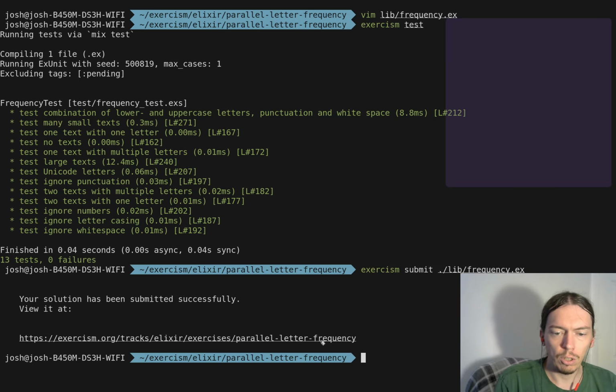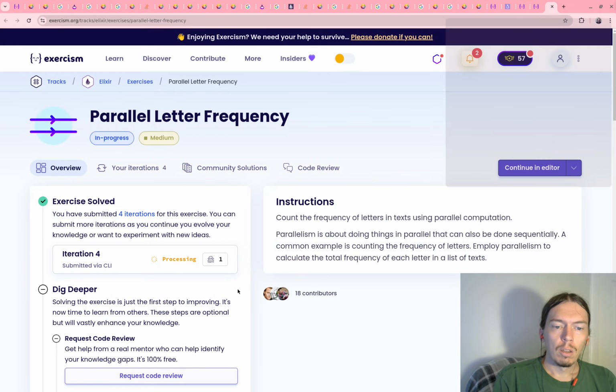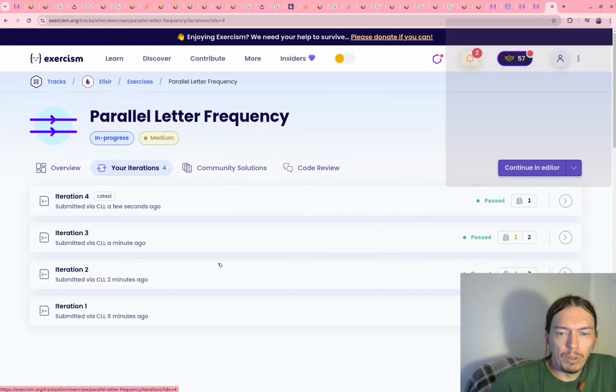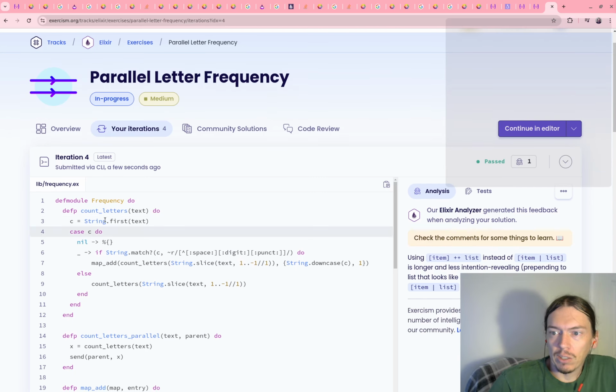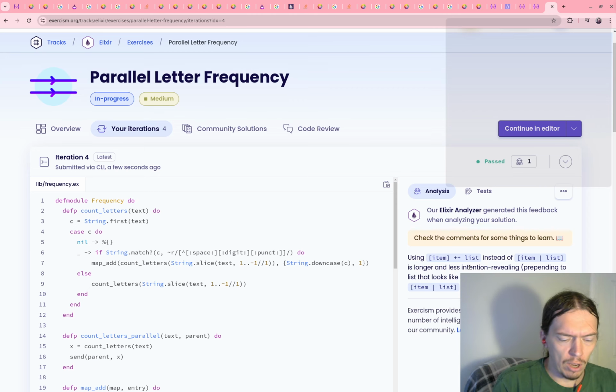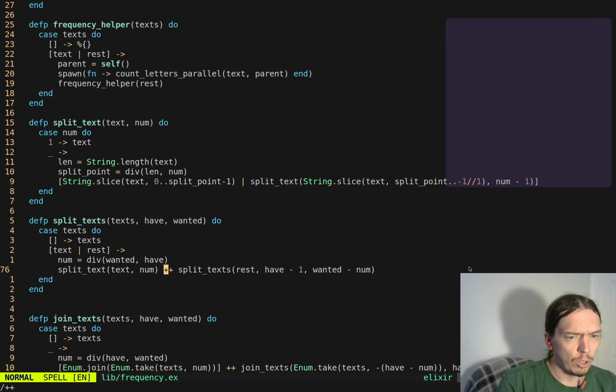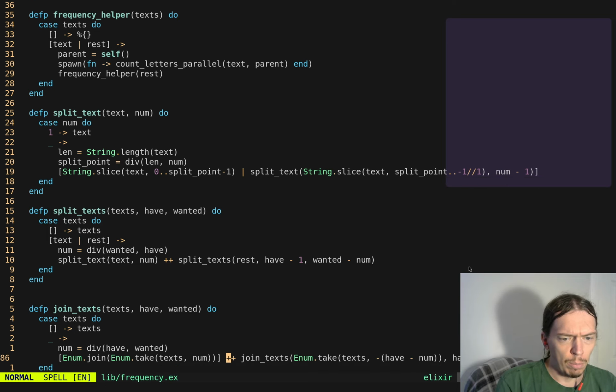Okay, let's take a look. This one stretched me, man. This one did stretch me. I just spent probably the better part of, like, 6 hours, basically. Okay, so what is this? It says, check the comments. Okay, so using item plus... Oh. Yeah, I did use that. Let me take a look. So that one is right, but this one is not.